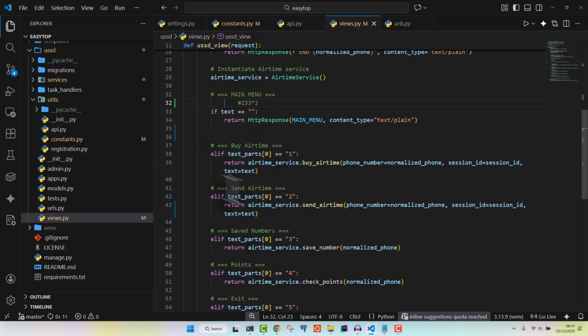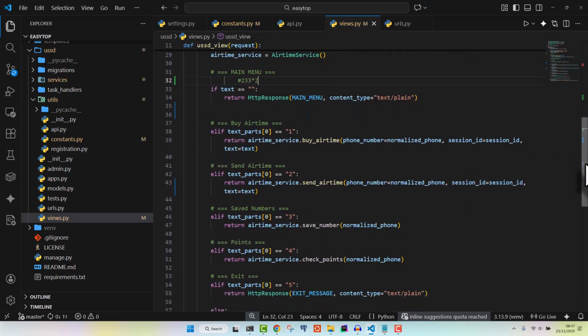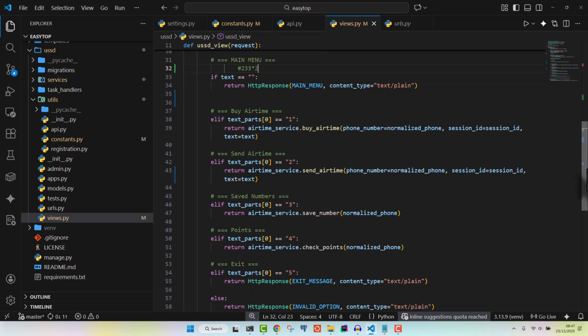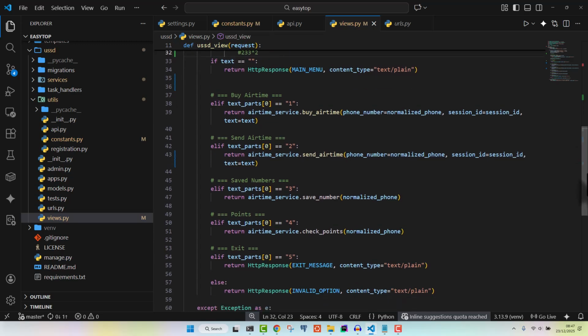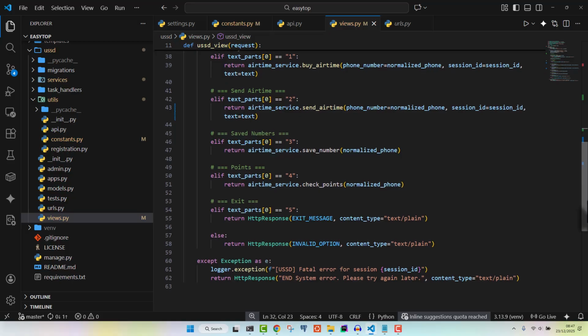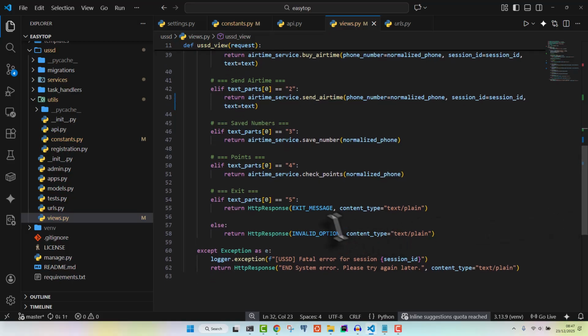So save numbers is going to be saving each and every number that the user sends airtime to. So next time, if they want to send airtime to another person, they can see them in the save numbers. We also have check points for checking points. This is important. You can redeem points. You can also exit, and we also have that invalid option. So that's it for our views.